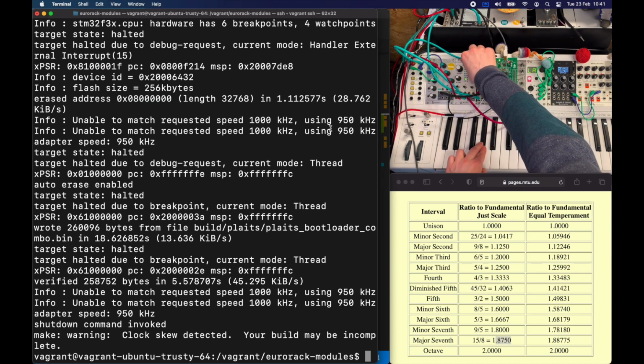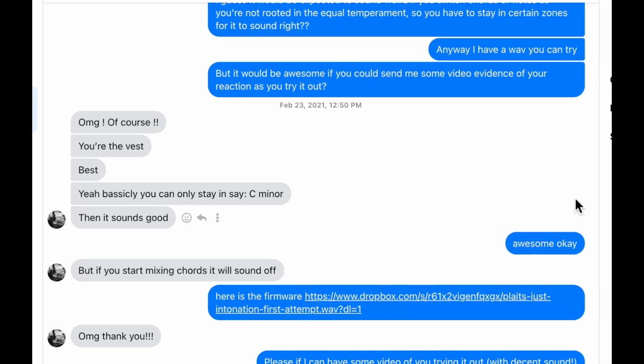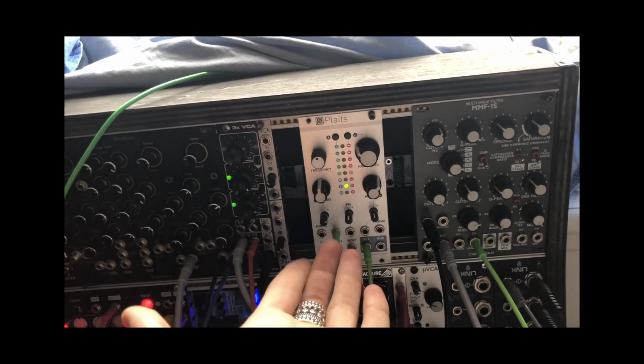I wasn't quite sure it was right, so I built it as a WAV and sent it off to Gregorio to try, because his whole rig is in just intonation, and he was very happy with it. So that was good.